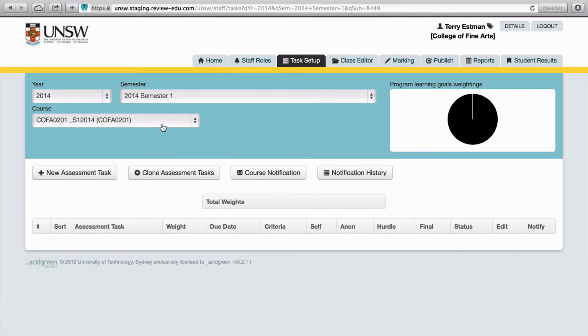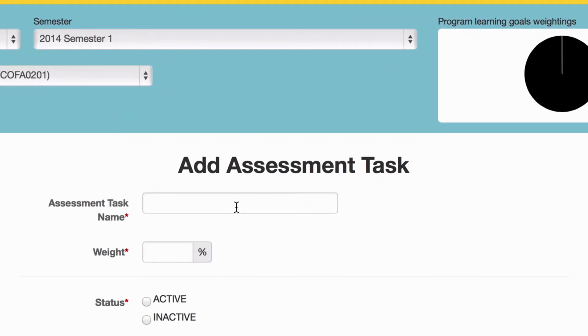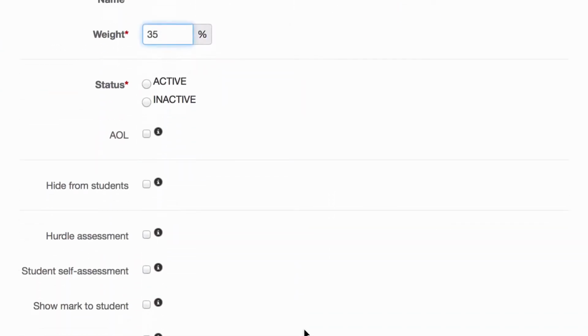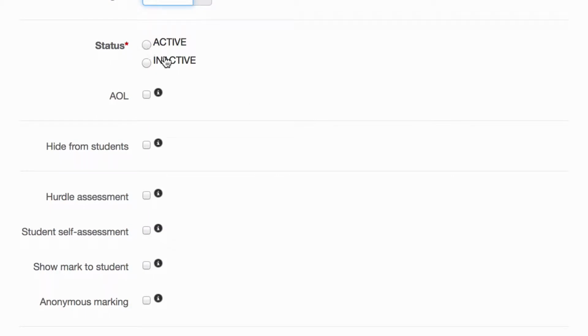In this section of the page, you can start to see how to set up a task. Simply click New Assessment Task. Use the information from your course outline to give the task a name, a percentage weight, and whether you want the task to be active or inactive at this point.